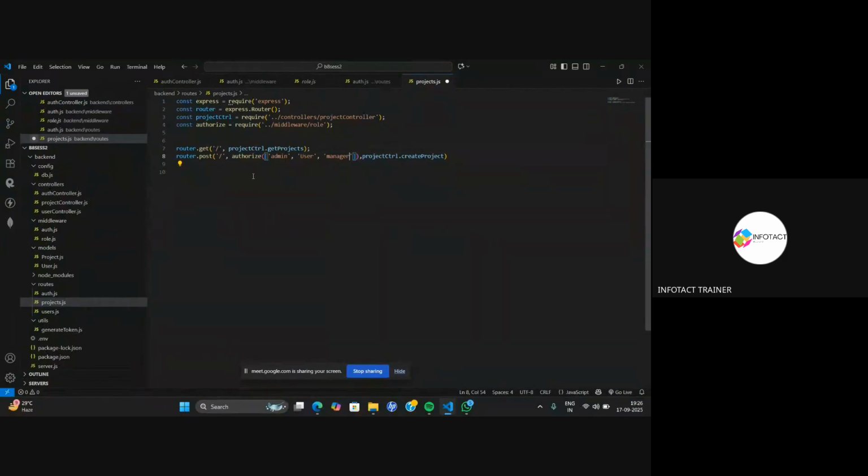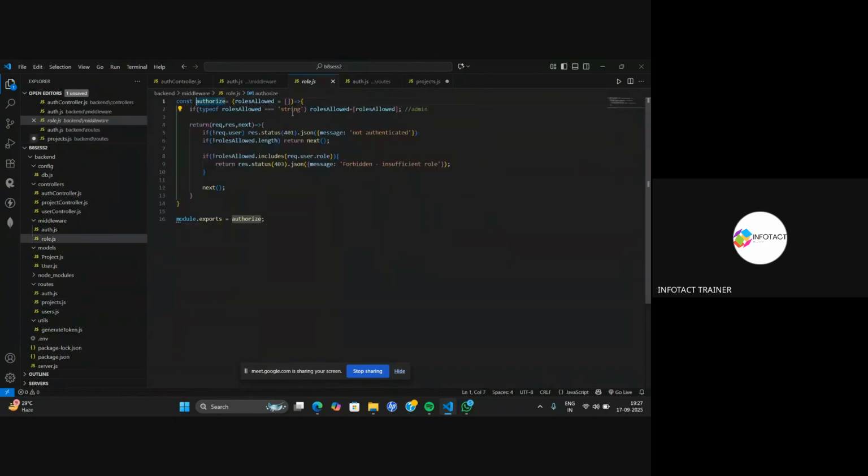That is why I am assigning the array which contains strings, and inside the strings I have mentioned certain roles, that is admin, user and manager. So this array will be passed to the authorize function which is stored inside my role.js, and inside this function I am passing the array of strings.